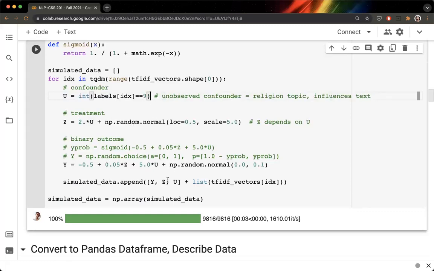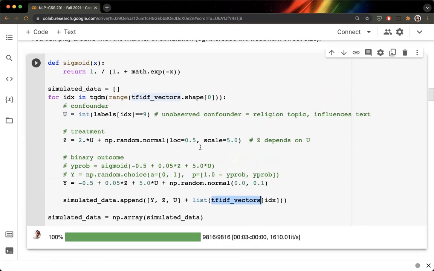And finally, my simulated data is going to have these 3 columns: the treatment, the outcome, and the unobserved confounder. I'm also going to put in a bag of words representation of this document, which I guess you've seen in the previous tutorials. Think of it as just a long vector for each document that has a function of the word counts. Right now, I'm using the TF-IDF function of the word counts. But what's actually inside this vector is not relevant right now. This is basically the structure of my simulated data.